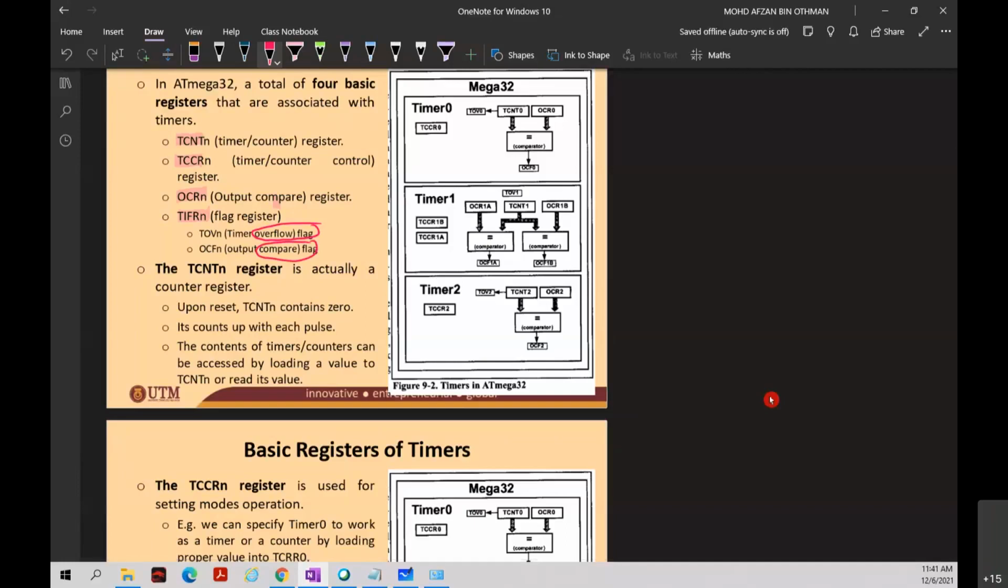Okay, kamu ada 3 timer tadi, timer 0, timer 1, timer 2. Okay, setiap timer ni ada 4 basic register ni. Okay, ada TCNT, ada TCCR untuk setting, OCR kalau nak buat compare match, dan ada TIFR. Okay, kamu pun tengok ya. Kalau pakai overflow, okay, 3 ni je kamu kena tahu, which is TCNT, TCCR dengan TOV0. Kalau overflow occurs, TOV0 akan set, akan jadi satu.